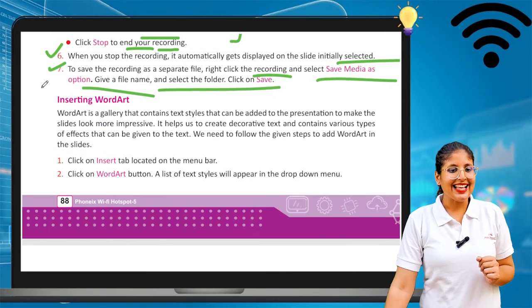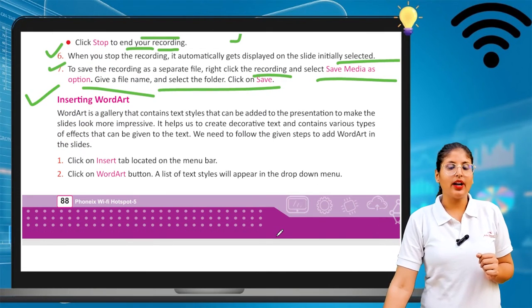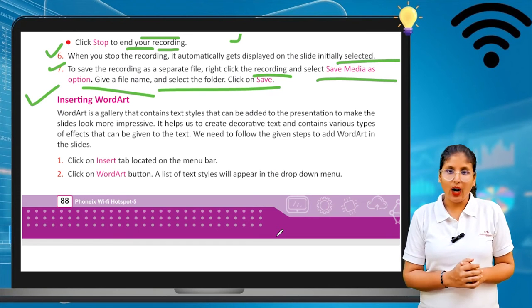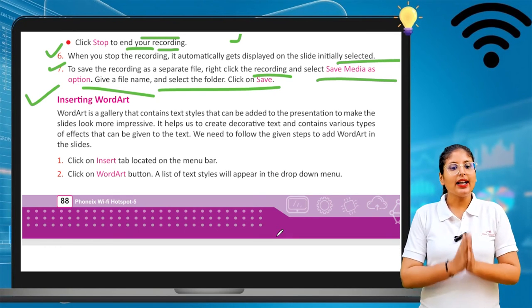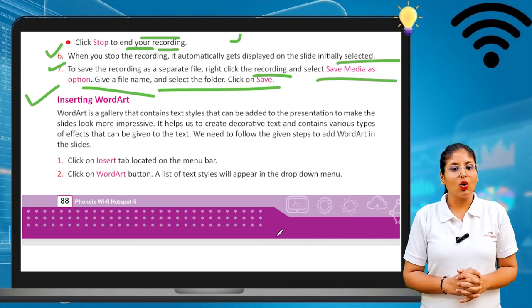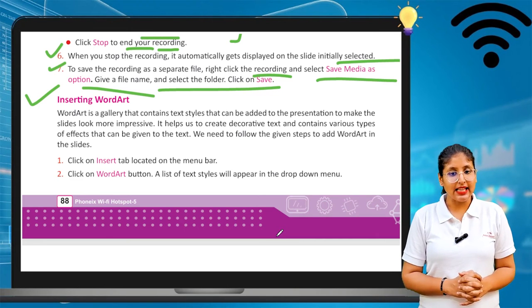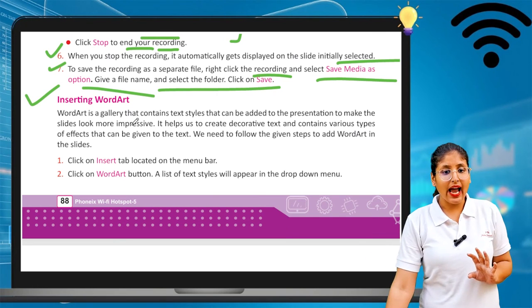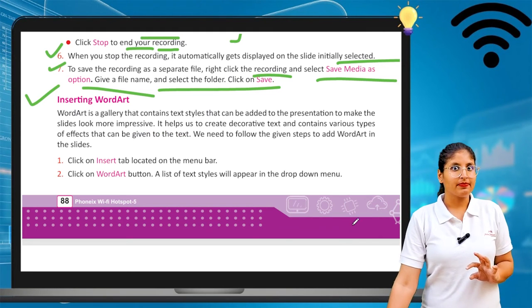Next is inserting WordArt. WordArt I can insert. Okay, how? Let's see. WordArt is a gallery that contains text styles and can be added to the presentation to make the slides look more impressive. So we can add some very beautiful text to your presentation, so that your presentation looks a little bit attractive.